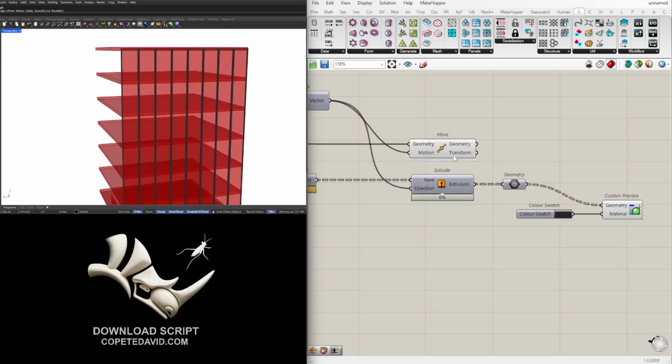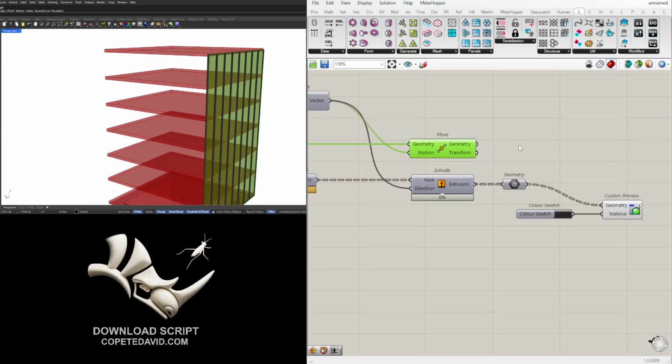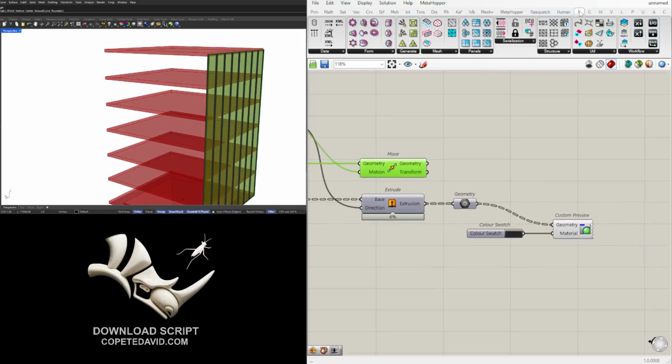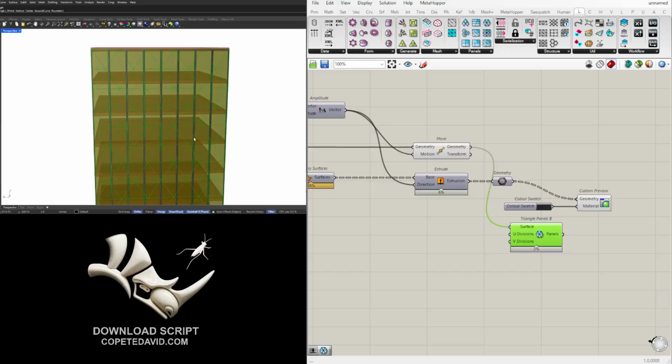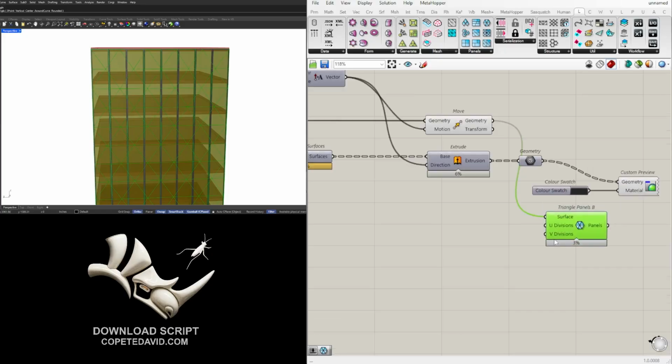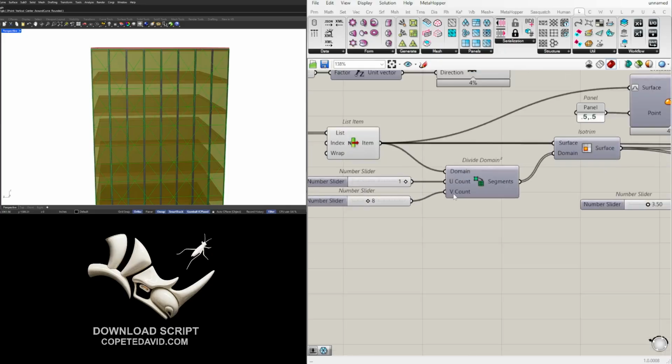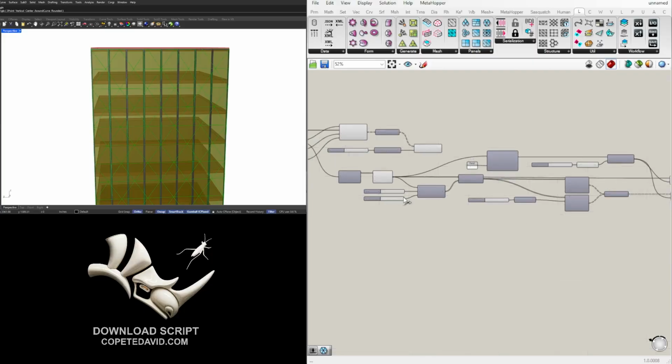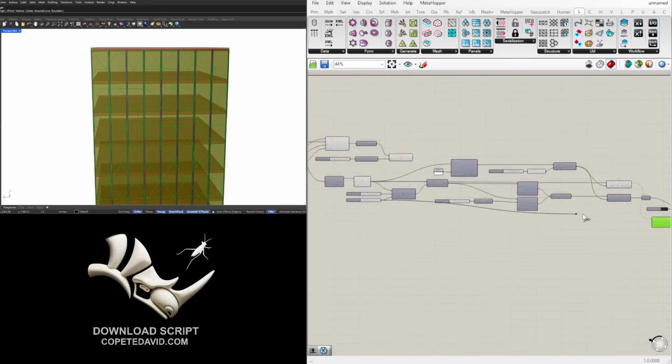So the next move is going to be to take this outside one and subdivide it. Now for this one, I'll be using Lunchbox. So I'll use Lunchbox as well as Triangle Panels B. And so I'll use this geometry as the surface input. But what I want to make sure to do is that these intersecting panels land exactly near one of the verticals. So the way to do this is to make sure that our V count here has to match with the V count of the Isotrim.